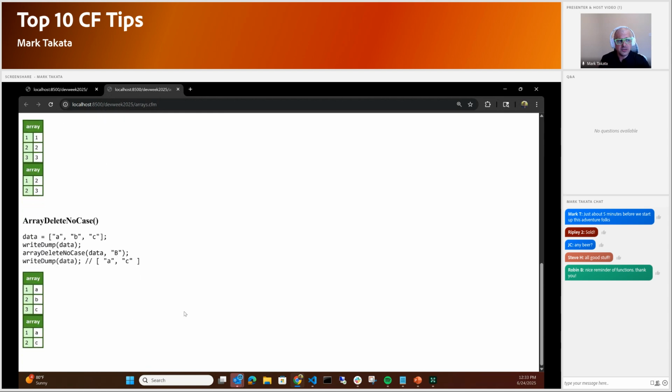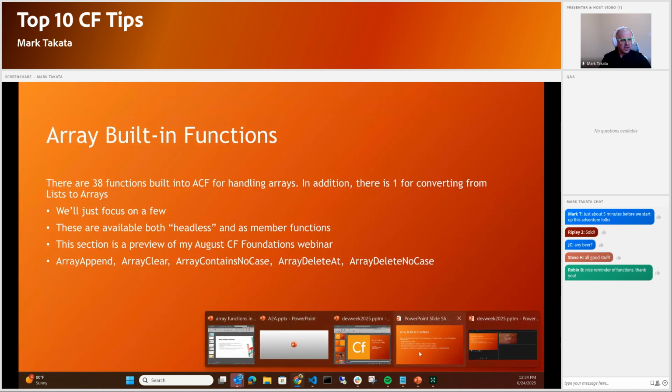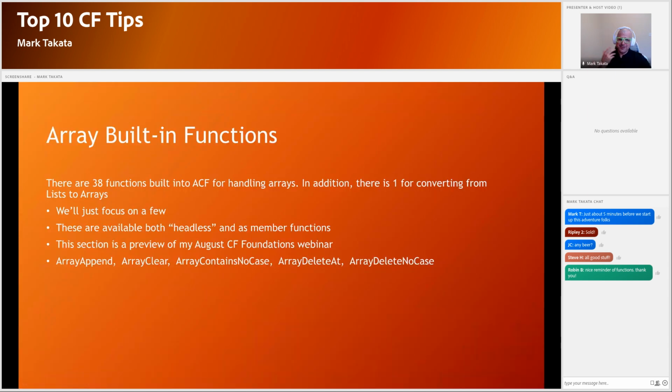Now, let's say you actually want to delete a value inside of an array, not a position. So maybe you don't know the index of it. You can use array delete or array delete no case. Again, we've got a lowercase b. I'm going to pass in an uppercase b into array delete no case. And you can see the position 2 shifts up. Now 2 is C. Everything gets done right. So pretty easy, pretty fun. This does get a little bit harder as we go along.